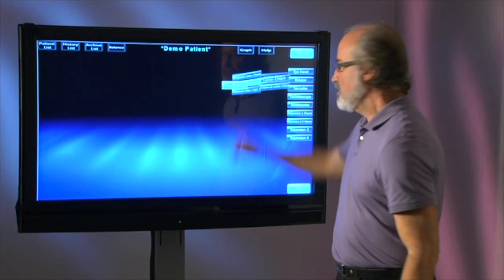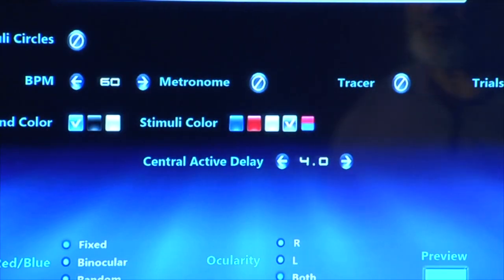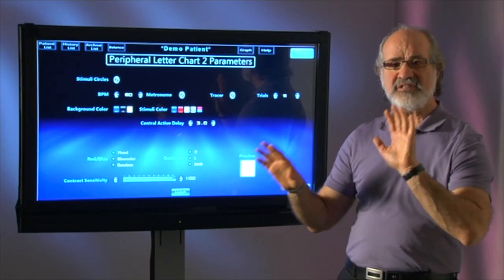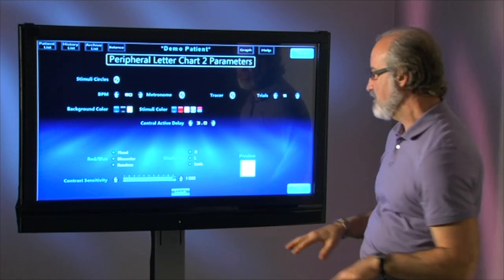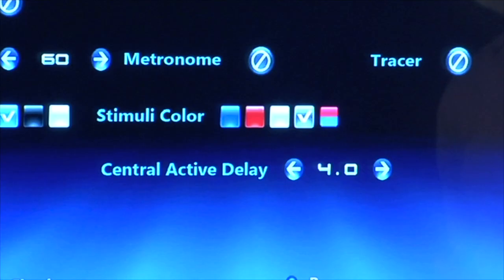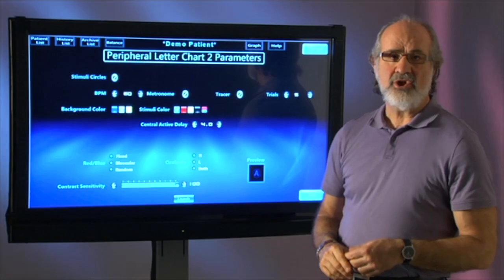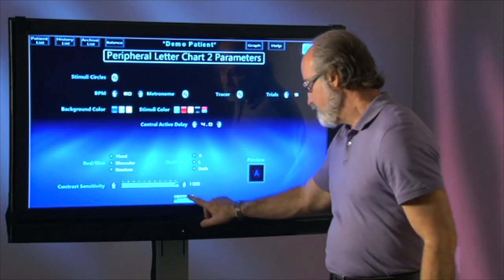The next option is peripheral charts 2. You have the same options, but we're going to do a very high-level central peripheral organization and integration task. We can set the central active display anywhere from 2 seconds up to 10 seconds. Let's launch it and see how this program works.